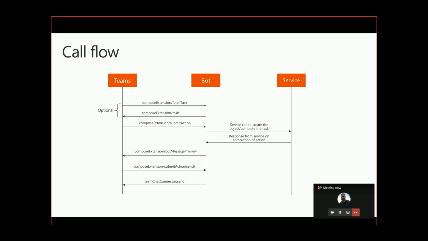And the response from the user, the response can come back from the service saying the item is created or the object is created, and then the bot can formulate a card response and send that as part of this new response type called bot message preview. This is the core piece of this flow here. And once the bot message preview comes, Teams handles a little preview screen that shows you, hey, this is what the bot is going to send.